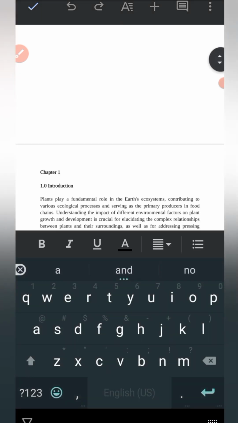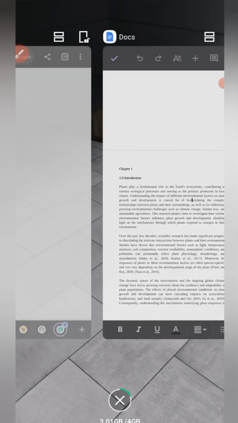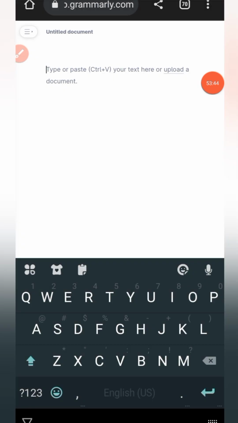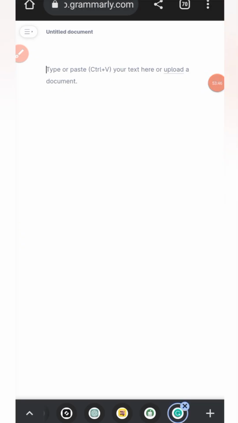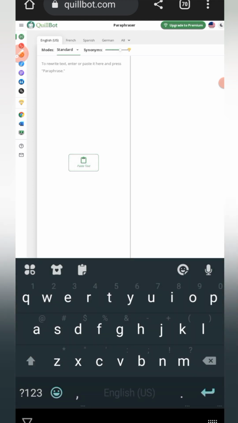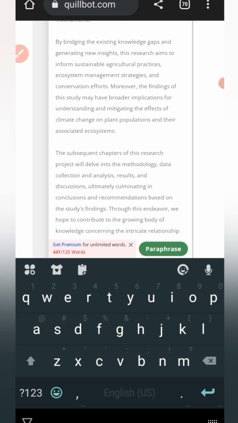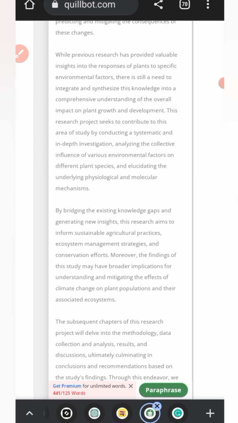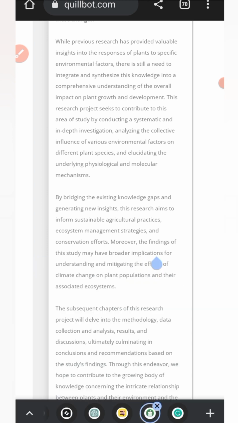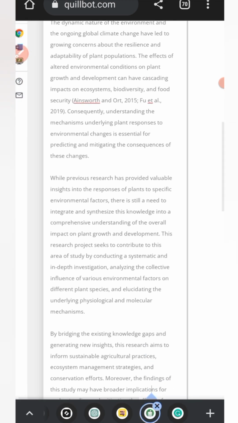For those who don't know how to use the paraphrasing tool, all you need to do is just to go to the paraphrasing tool. If you don't know how to use the paraphrasing tool, here's Qbot. All you need to do is, since you've copied your content, just paste it here. As a new user, your content should not be more than 125 words because you're not using the premium.